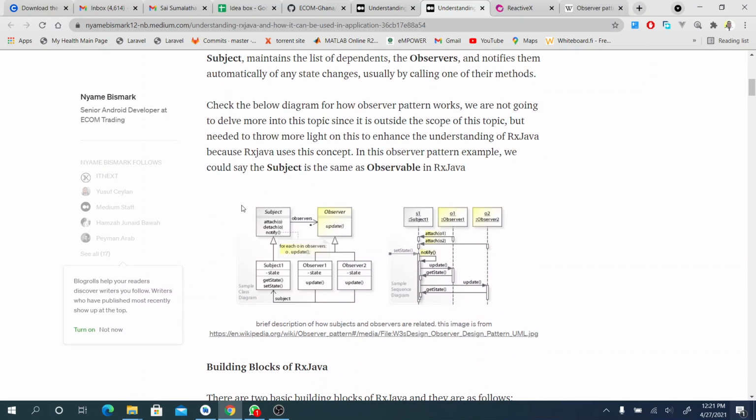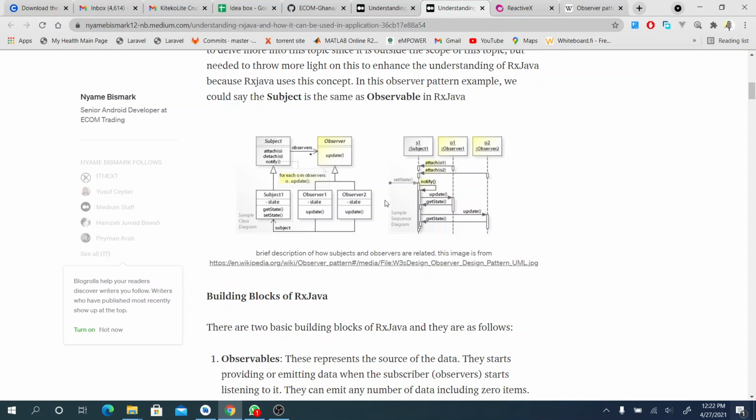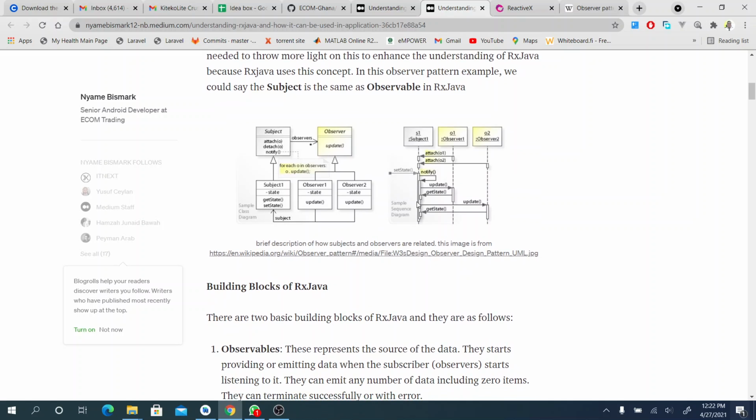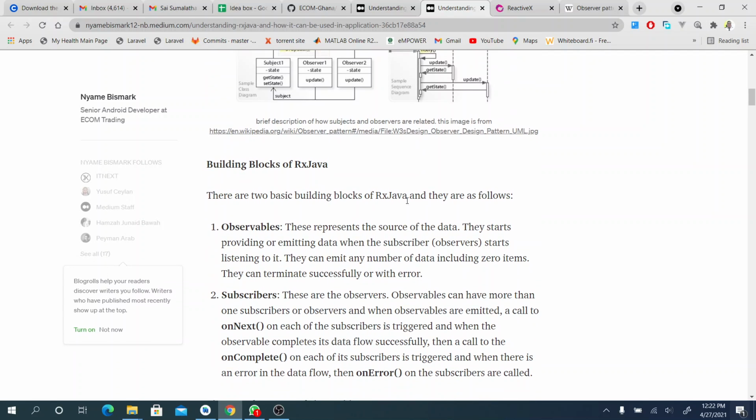So there's a diagrammatical description here of the observer pattern. Okay, this is the subject, and this is the observer. The observer is actually listening to this subject. Okay, so I think we can come here and have more understanding. This is actually beyond the scope of what we have to talk about today, so we are not going to dive more into this. So let's quickly talk about the building blocks of RxJava.